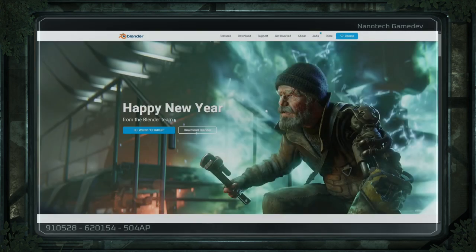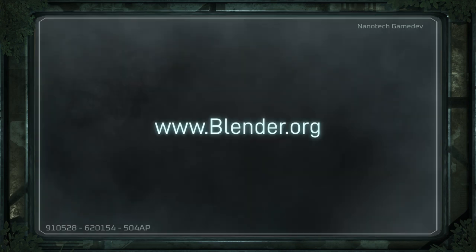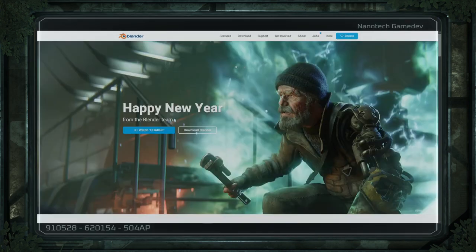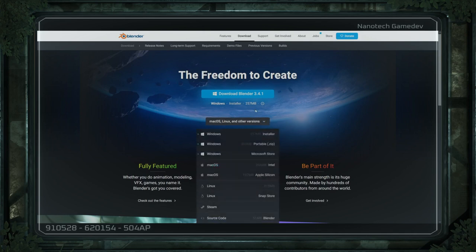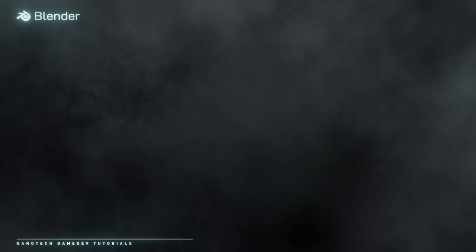Let's get to know Blender and configure it. First, let's see where we can download Blender. From its official website, blender.org. Go to the Download tab. The default option here is the Windows installer. Choose the correct one for your operating system.